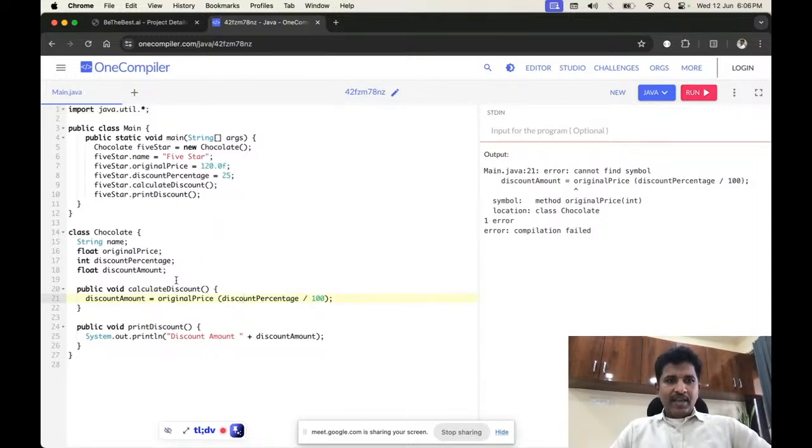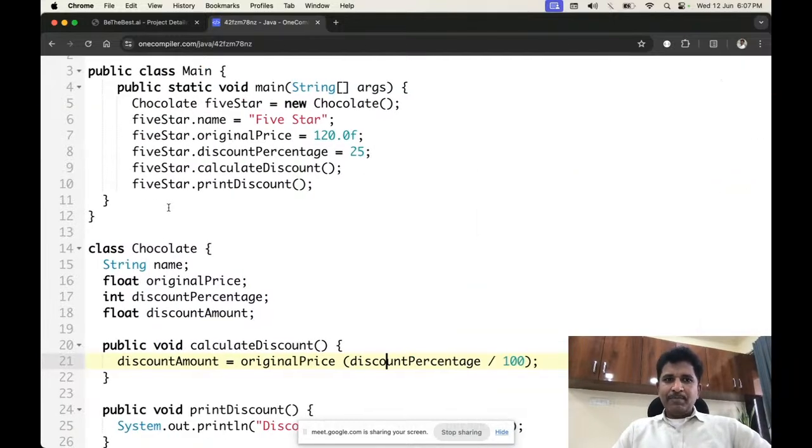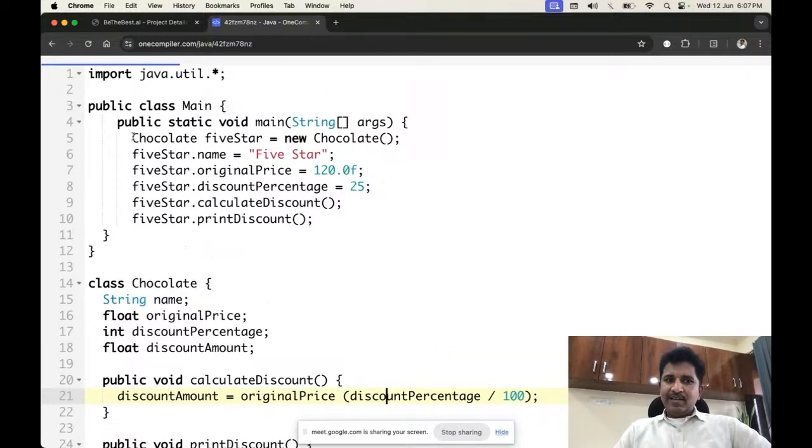Yeah, so we have some issues over here. Shall we try to resolve them now? Let's go step by step. First thing, yesterday we created one custom data type, which is a chocolate. And what can it hold? It can store a name, a price, and a discount percentage, and it can do certain actions. What are those actions? Calculate discount and print discount. So now let's see what mistakes we have in this particular code.